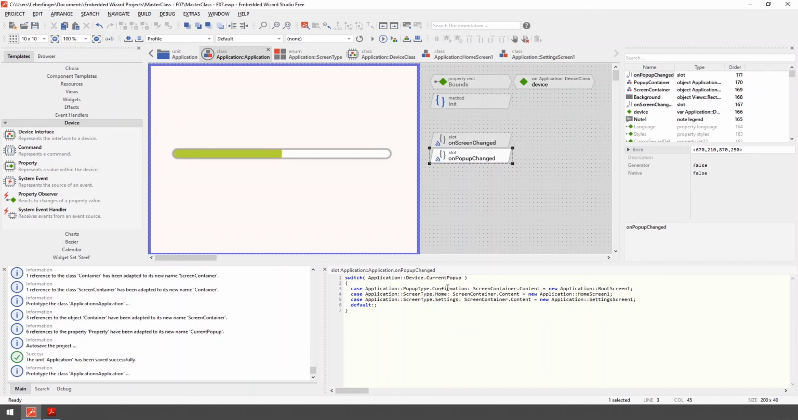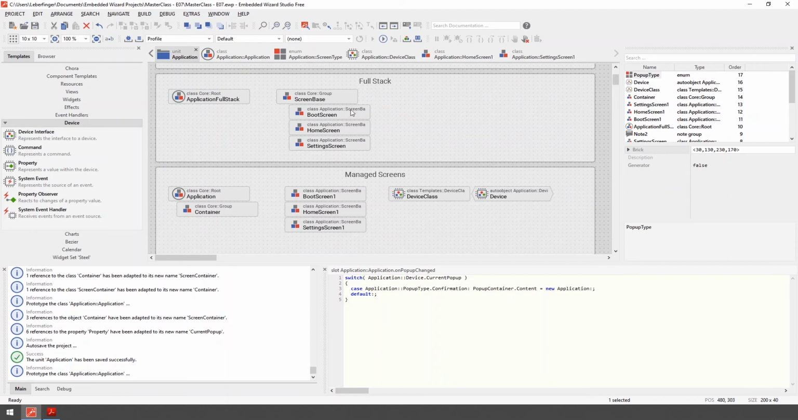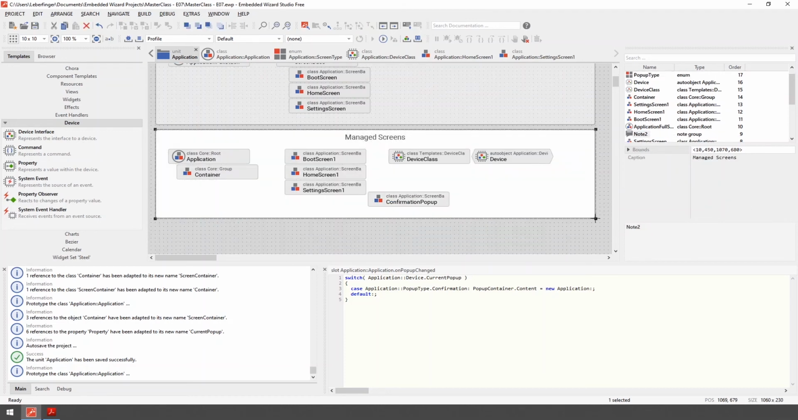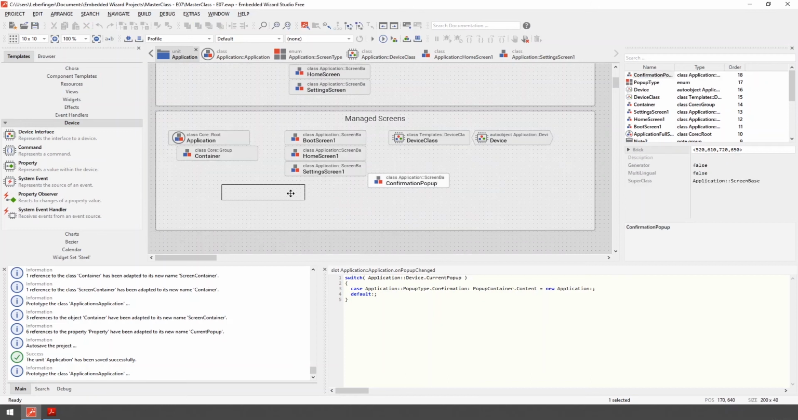Now if the type is application pop-up type confirmation, let's do a confirmation pop-up, and then it's not our screen container, it's our pop-up container content, and it belongs to him. What does it belong to? Let's create a pop-up. The pop-up should also be derived from the base screen, so I press Control Shift and drag and drop, and just have here my confirmation pop-up. Let me make this a little bit bigger to have more space for different screens.